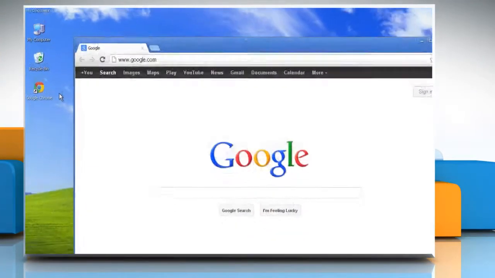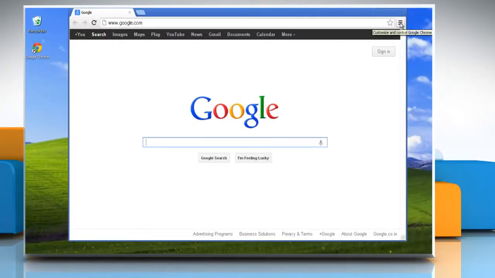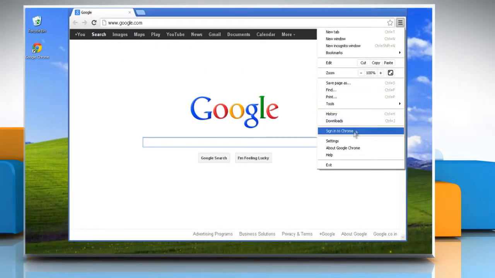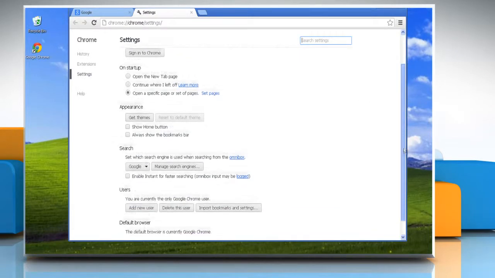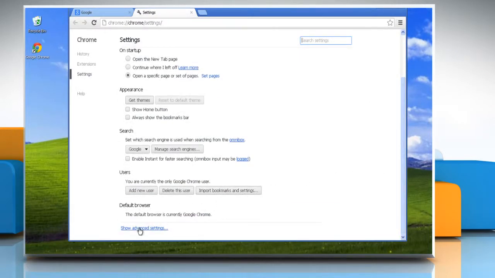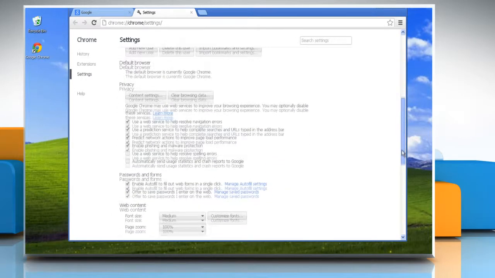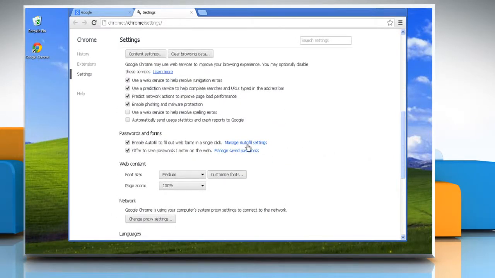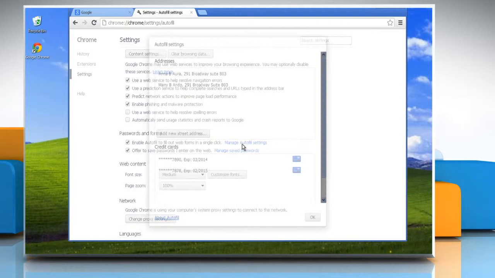Open Google Chrome. Click the Chrome menu on the browser toolbar and then select Settings. Scroll down and then click Show Advanced Settings. Scroll down again and in the Password and Forms section, click Manage Autofill Settings.